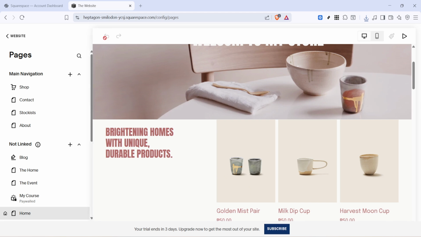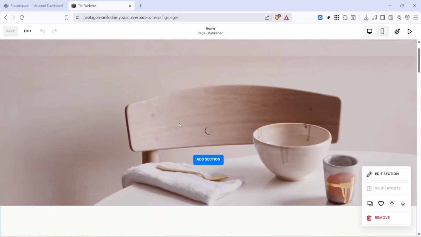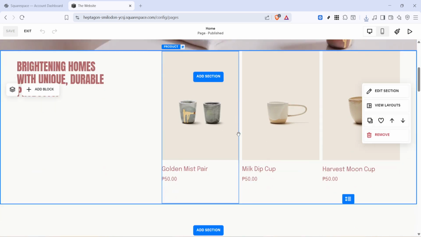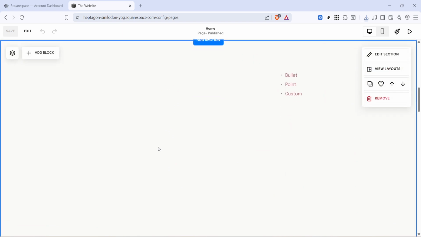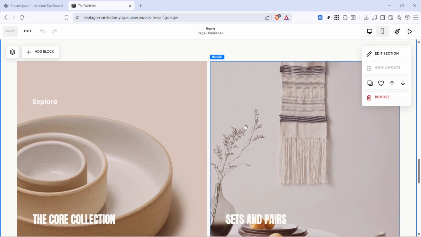After selecting the page, click on Edit. This opens the page editor, which allows you to make changes directly to the content and layout. Once you are in editing mode, you'll be able to interact with the page visually, which makes the process much easier, even if you don't have any design experience.